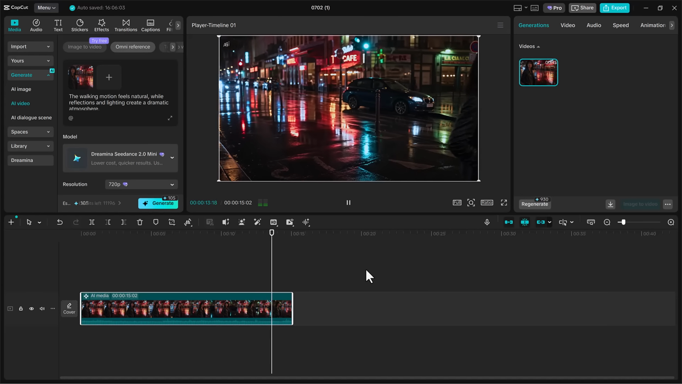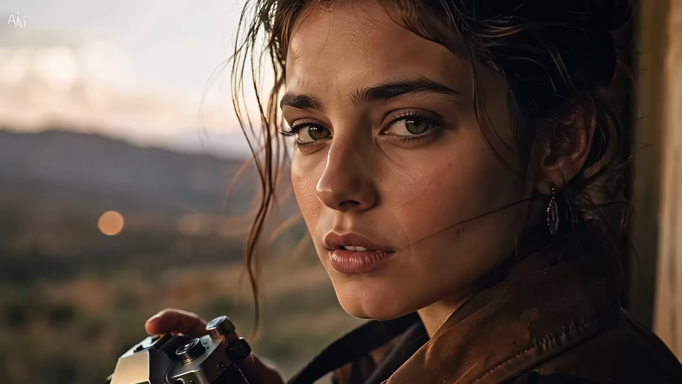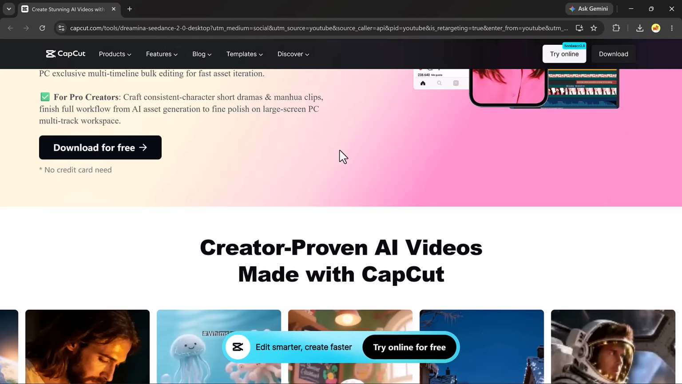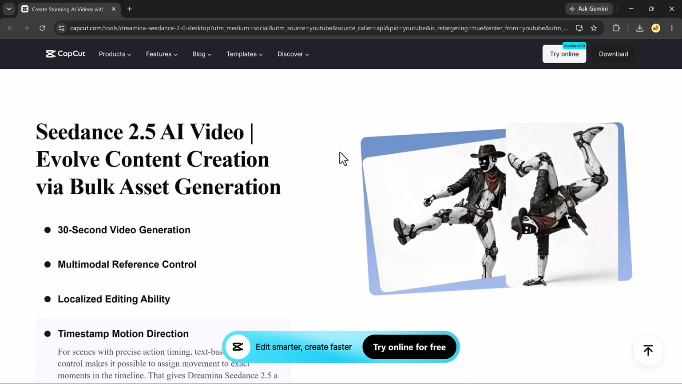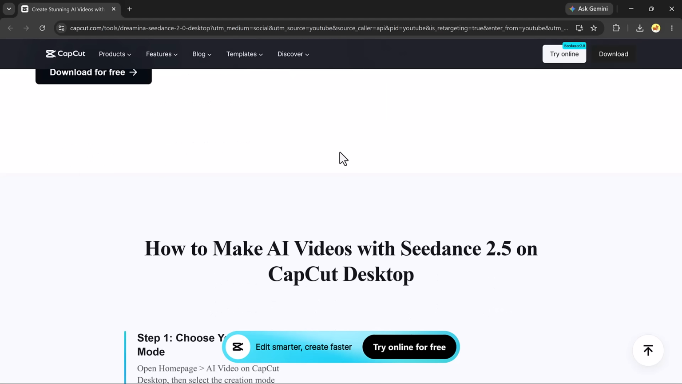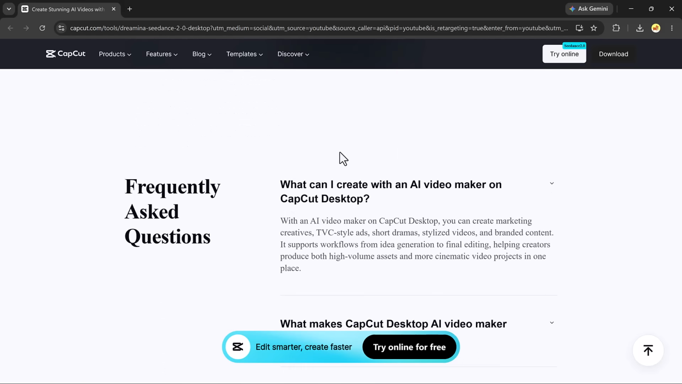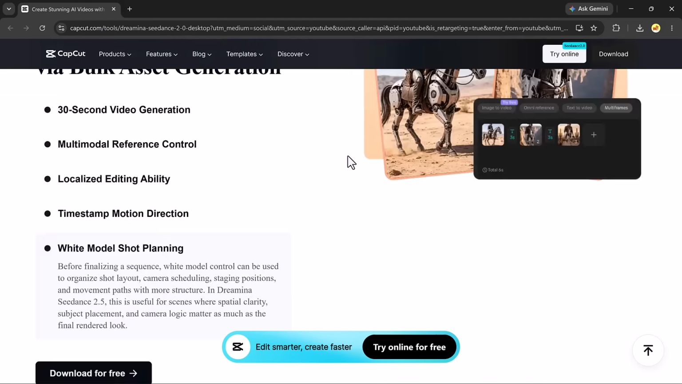One of the most impressive things about Seedance 2.0 Mini is how well it preserves character consistency across different scenes. Motion feels natural, facial expressions stay believable, and every shot blends together like a professionally produced short film. And that's how I use GPT Image 2.0, Dreamina Seedance 2.0 Mini, and CapCut PC to create cinematic AI films with consistent characters, emotional storytelling, and professional editing.